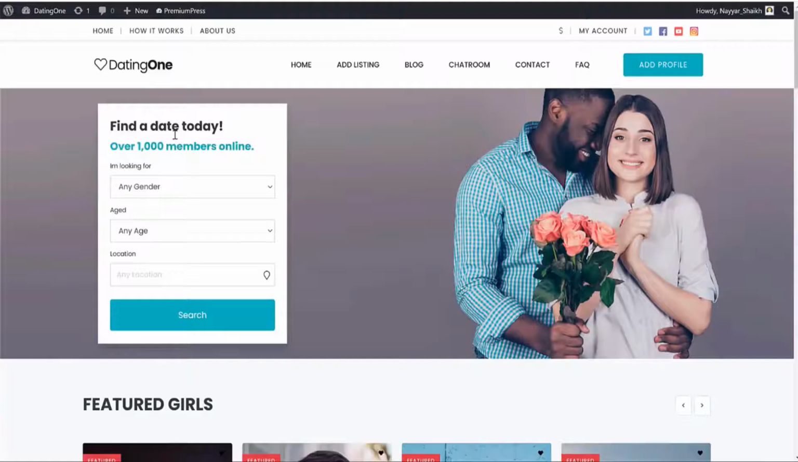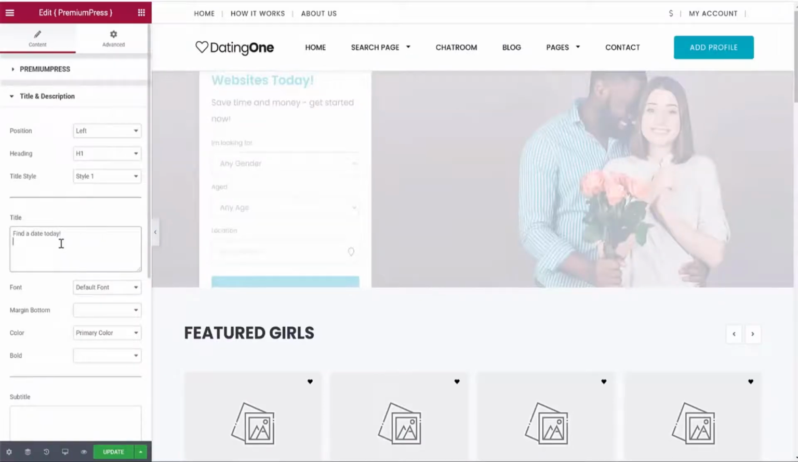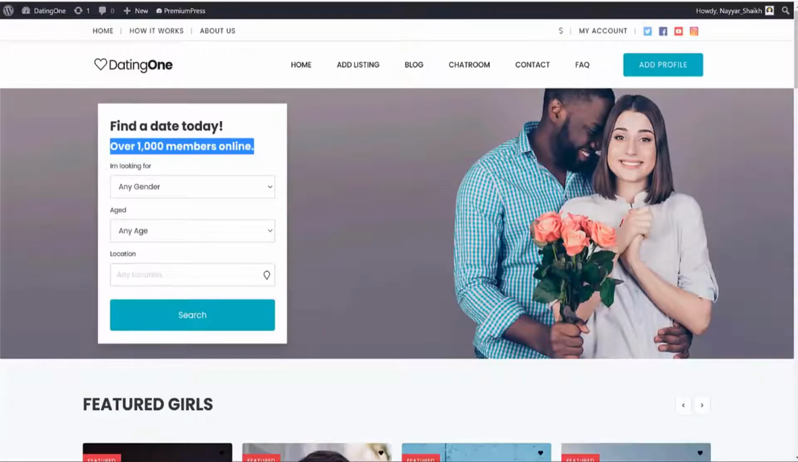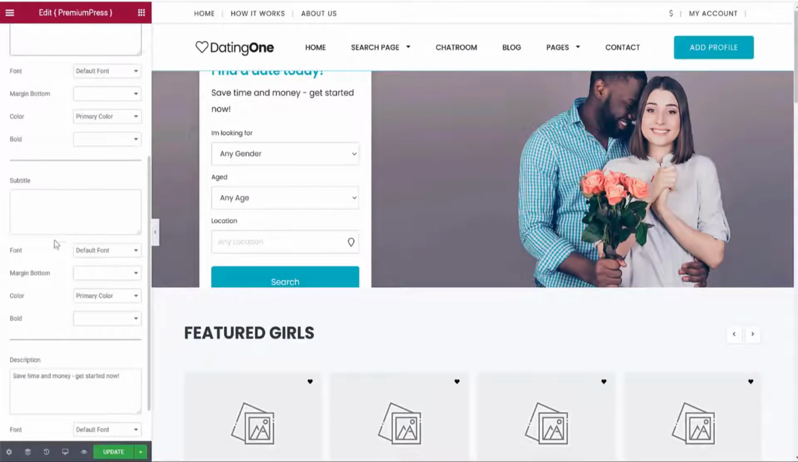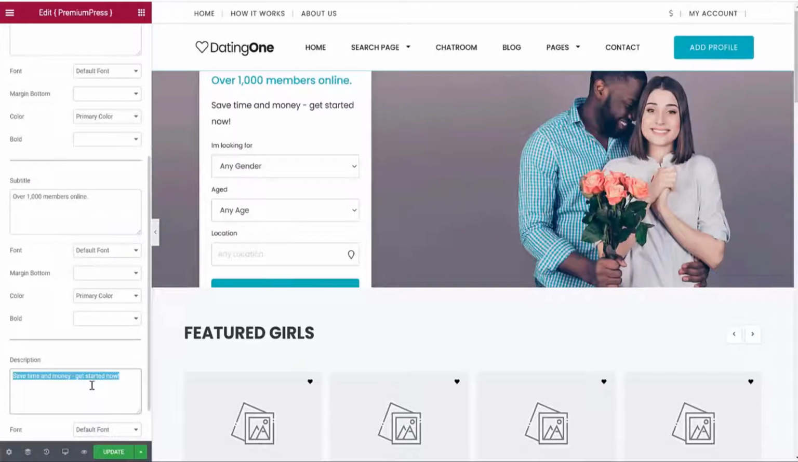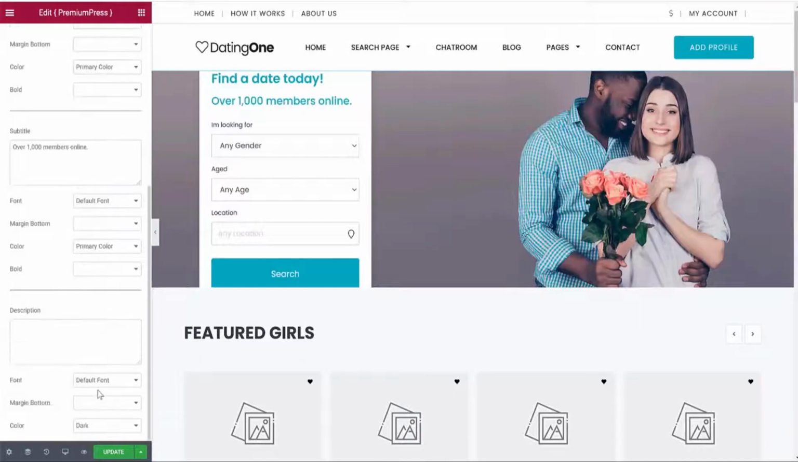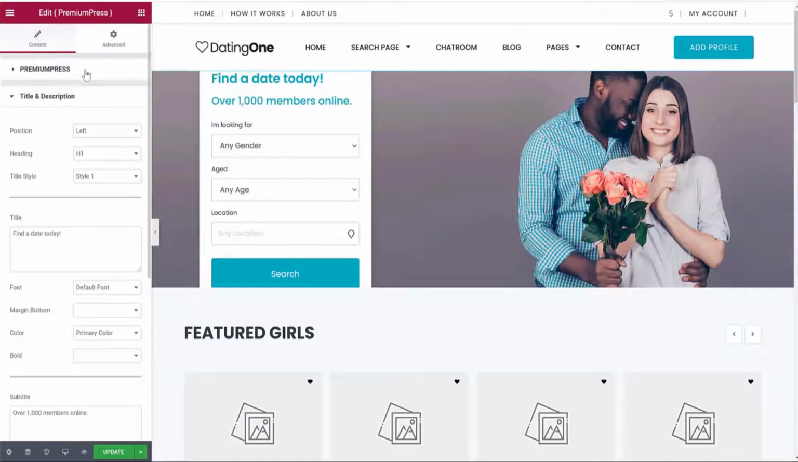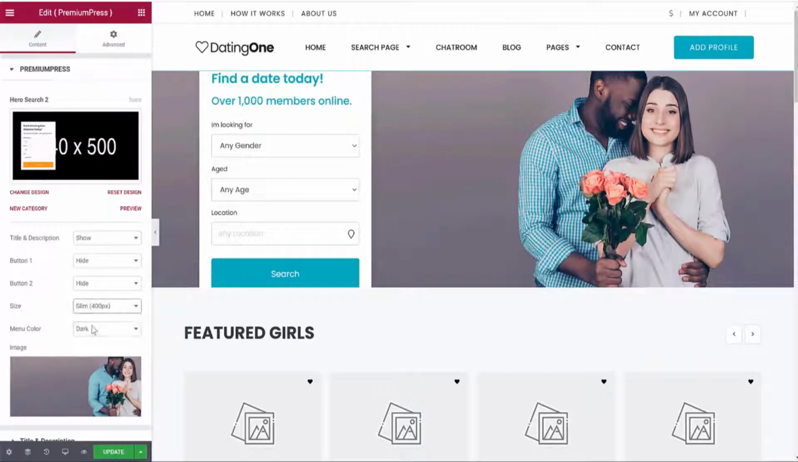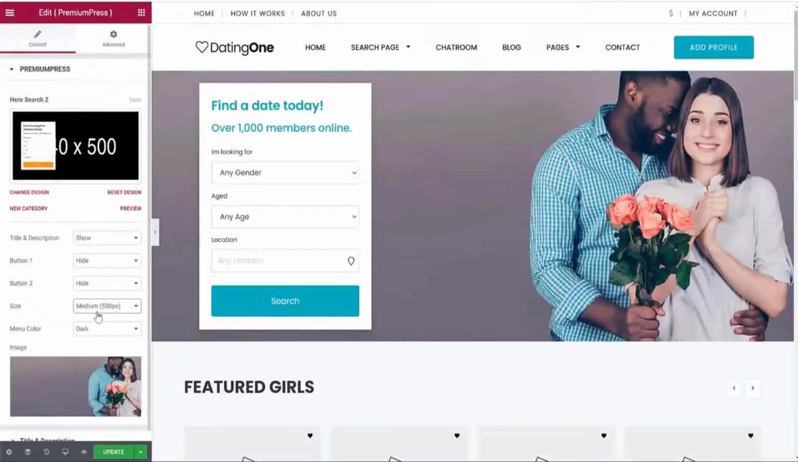Maybe let's add this title again. And for description, this is our description. So I'll copy it, or maybe this is our subtitle, paste it under subtitle, delete this description option. And now if you want, you can do one thing. You can again go back to Premium Press. You can select this size. You can increase or decrease this size from slim to medium and all. And we have seen that this thing is also changed.